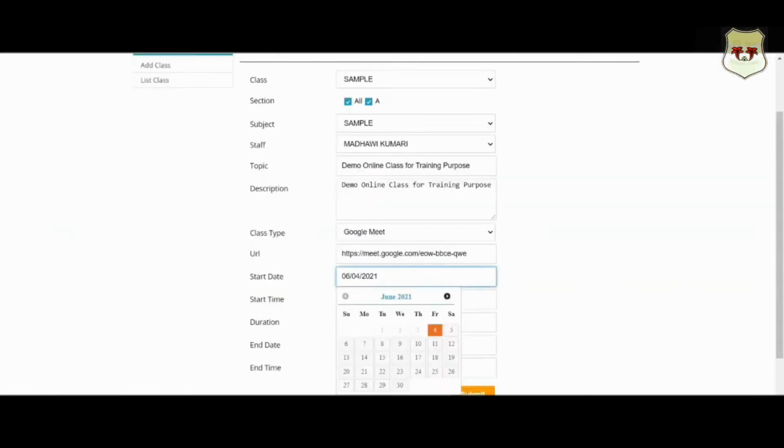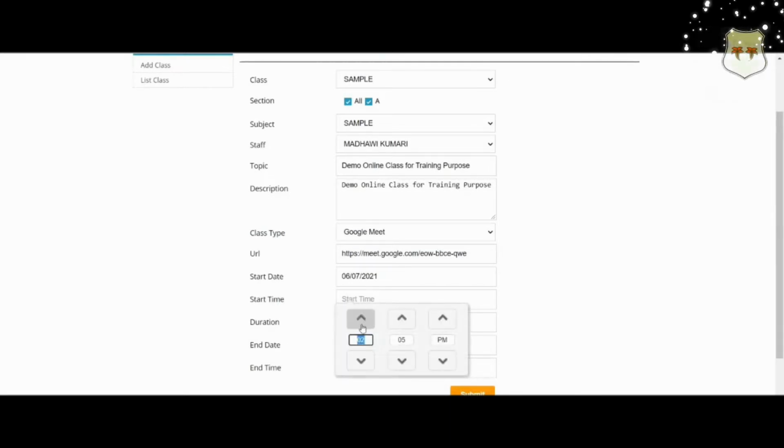And then I will select the date. So I have selected 7th. The time I kept 7:30. So I will go to 7:30.